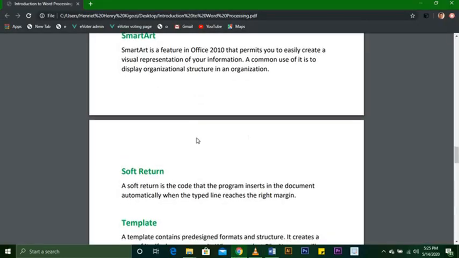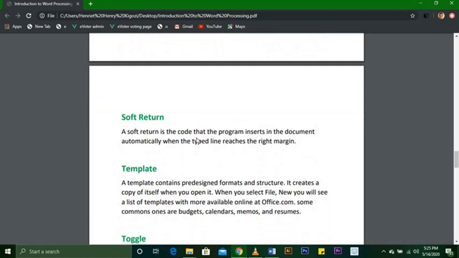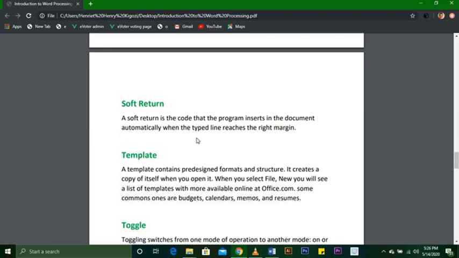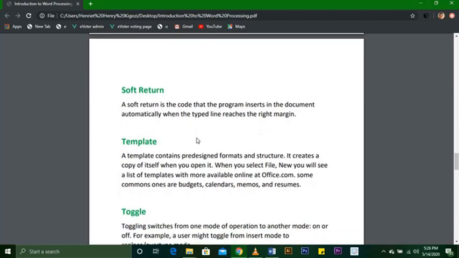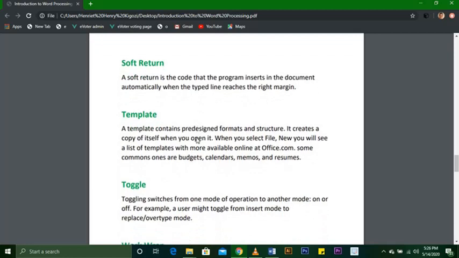We also have what we call soft return. A soft return is the code that the program inserts in the document automatically when the typed line reaches the right margin. We also have what we call the template.